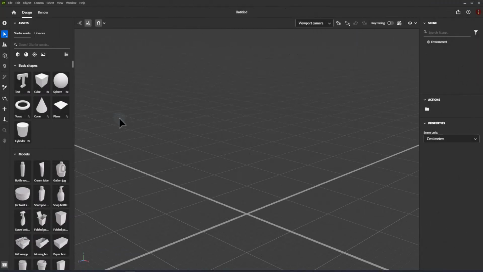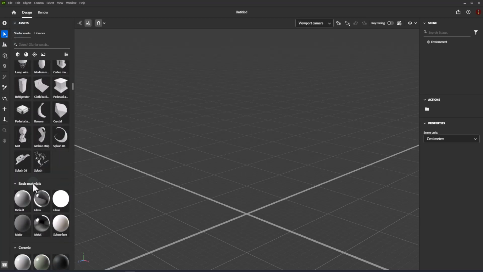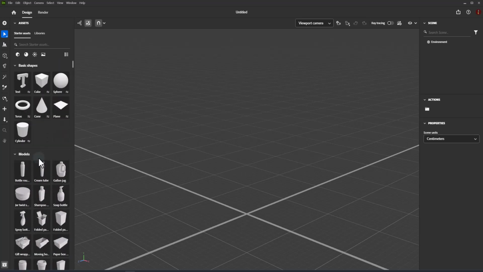The Assets panel is where you can access and organize content to use in Adobe Dimension. The Assets panel lets you access both starter assets that ship with Dimension as well as Creative Cloud libraries.